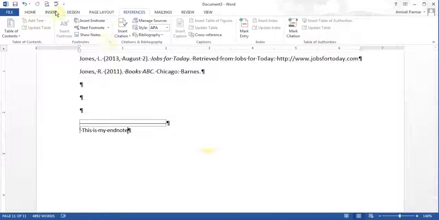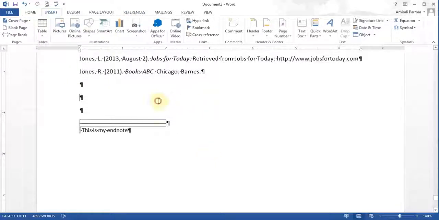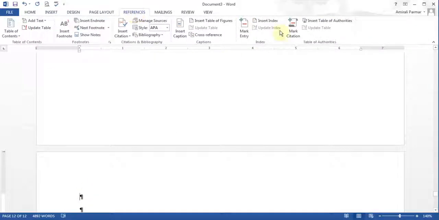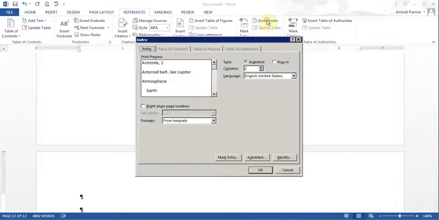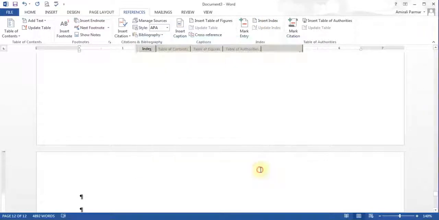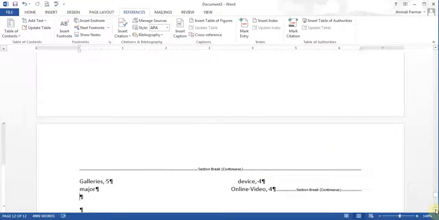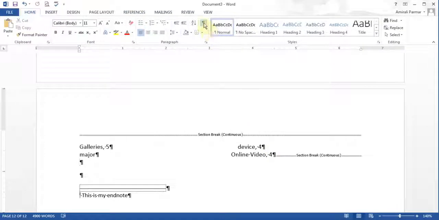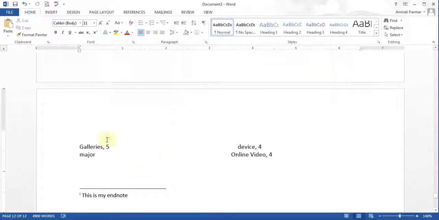click here, and I'll insert a blank page up here. I'll have to click here, not the EndNote. And here I'll go to References, Insert Index, and you can choose whether you want one column or two columns, and then you click OK, and there it is. So it tells me that I mentioned galleries on page number 5, device on page number 4, online video on page number 4. So I'll just go back to Home and turn off the Show/Hide. So then here's my index.